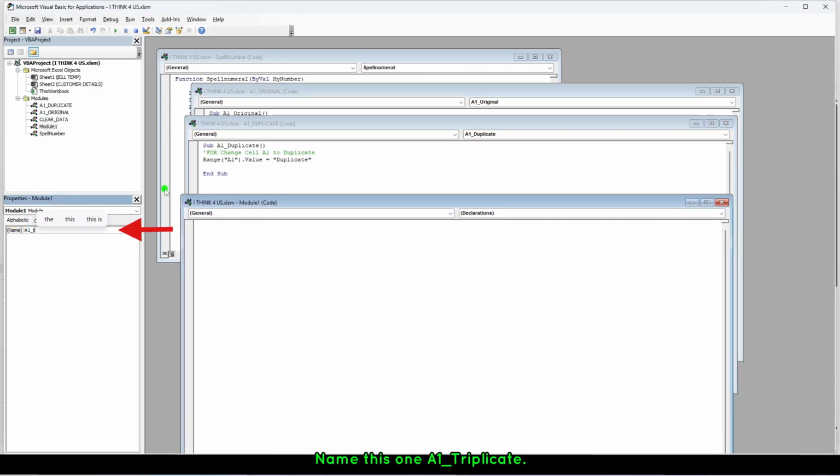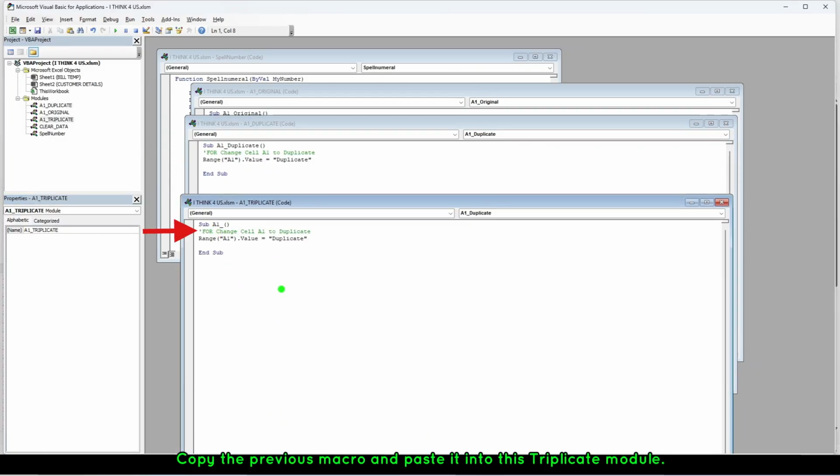Name this one A1_triplicate. Copy the previous macro and paste it into this triplicate module. Simply replace the word duplicate with triplicate throughout your code. Let's insert our fourth module for the quadruplicate code.